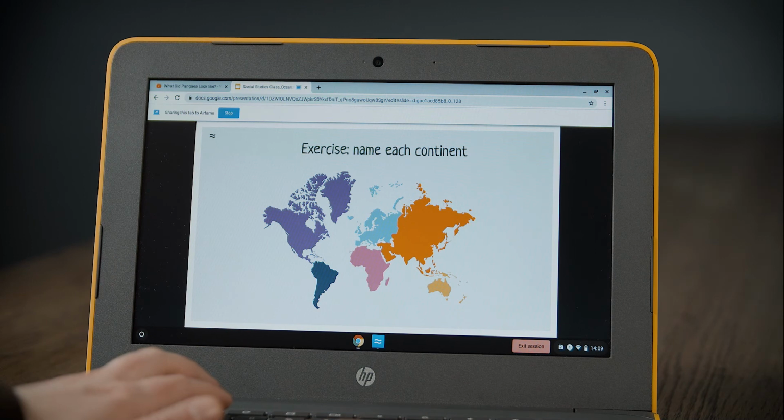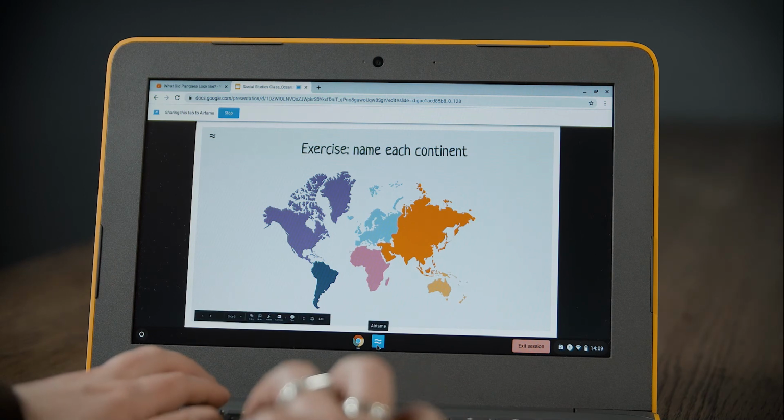When finished, click the red stop button.